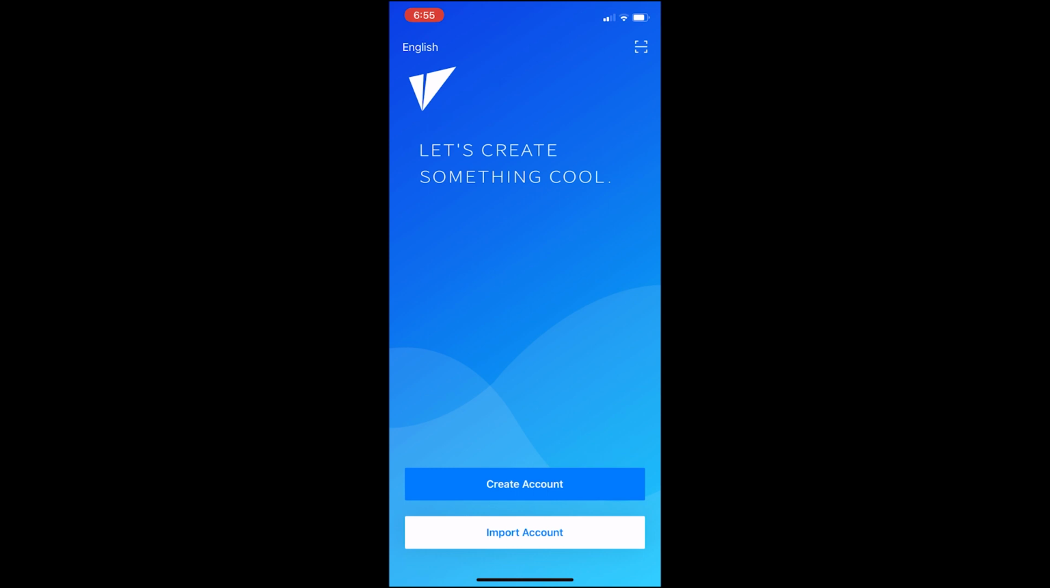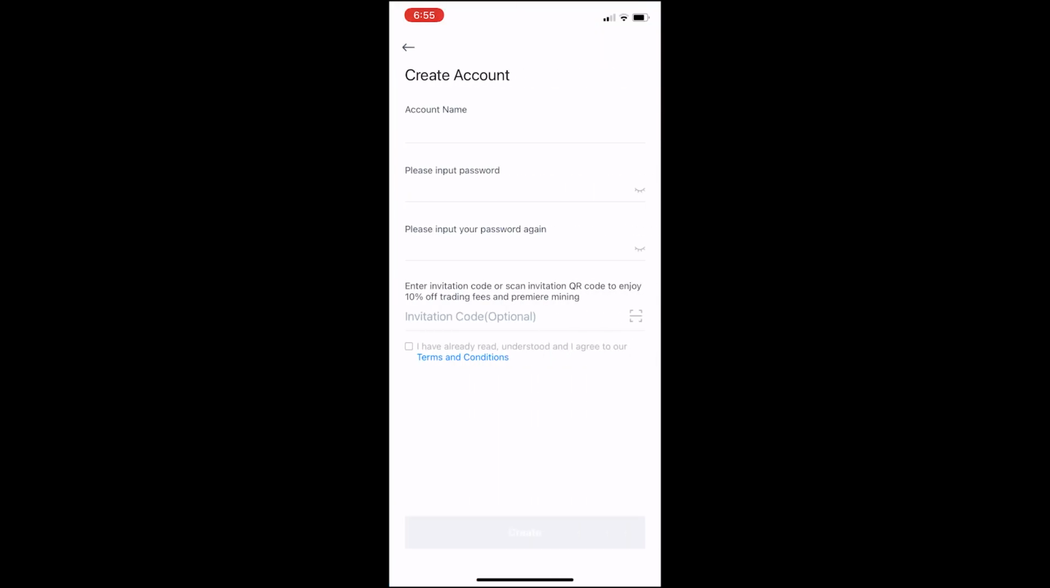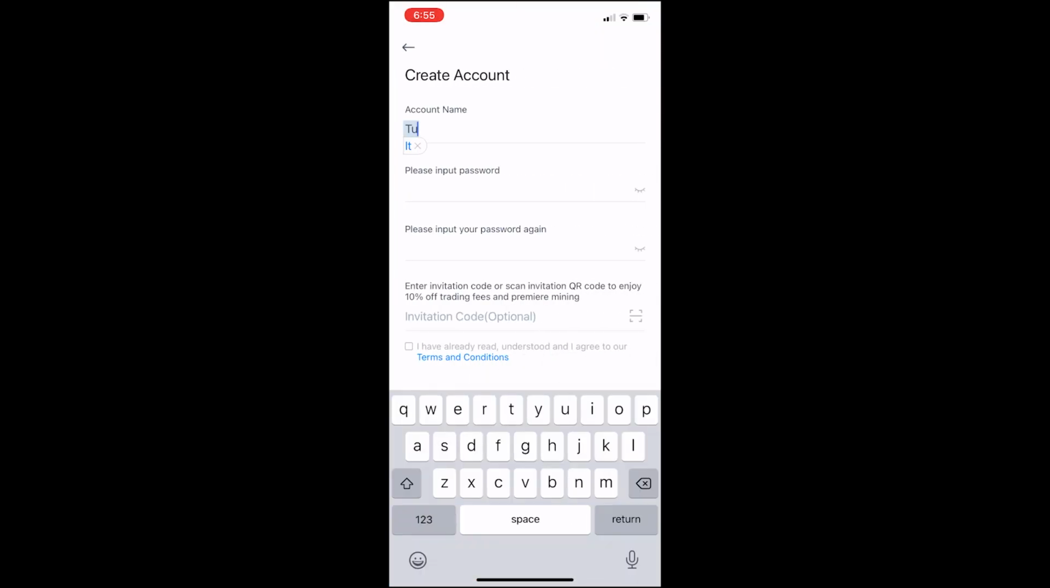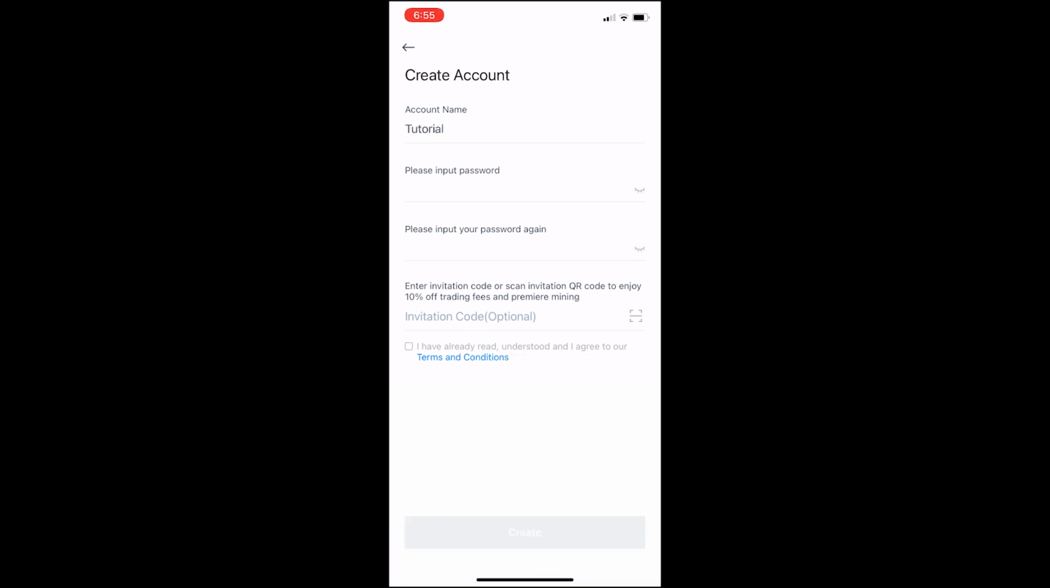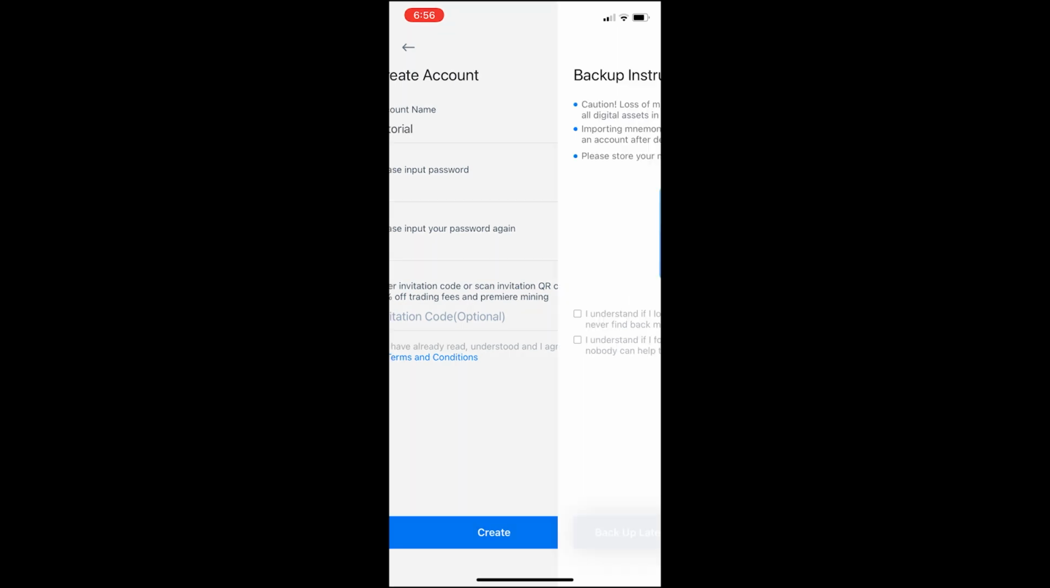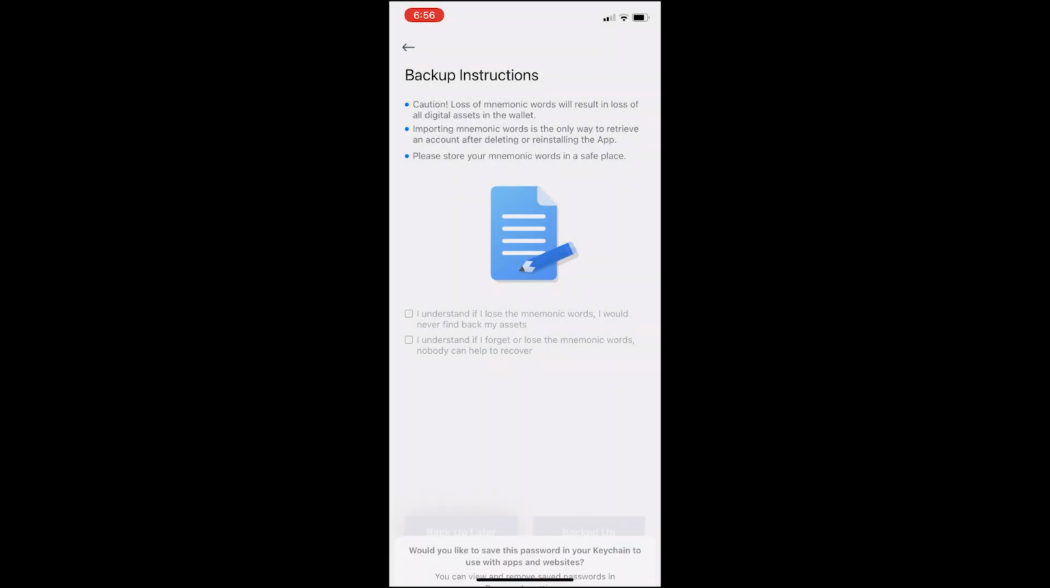Step 3. Create an account. This step sounds easy until you get to the mnemonic words, also known as the seed phrase. This is common with cryptocurrencies. Every wallet has its own unique seed phrase. Think of it as an extremely long auto-generated password. Mnemonic words are used to recover one's wallet.